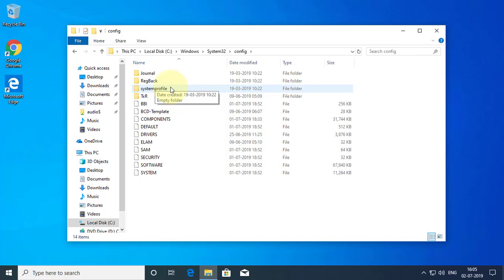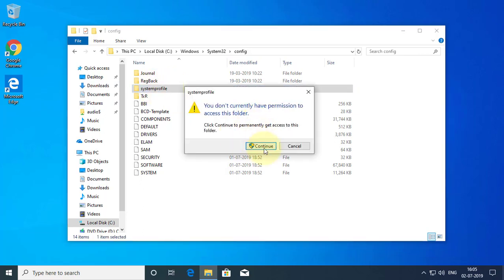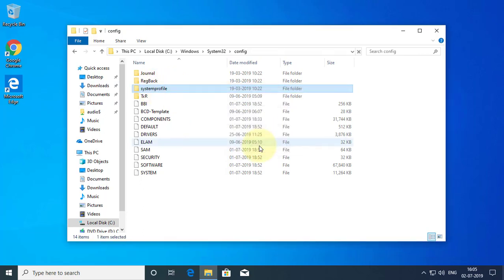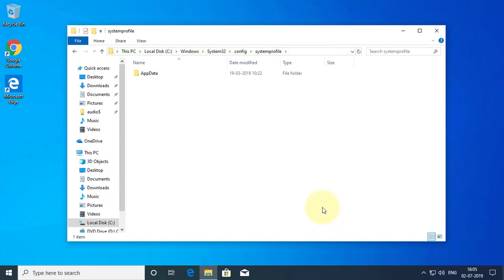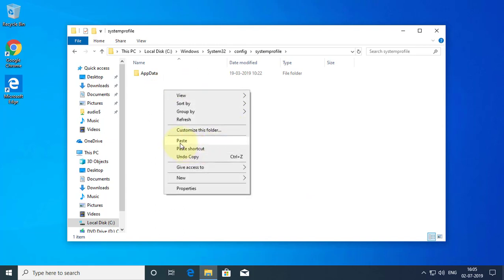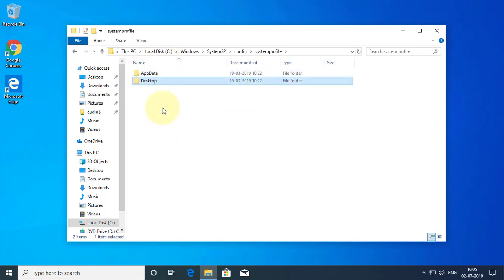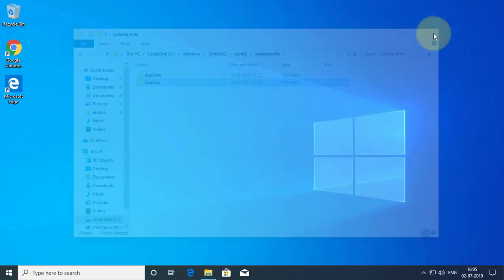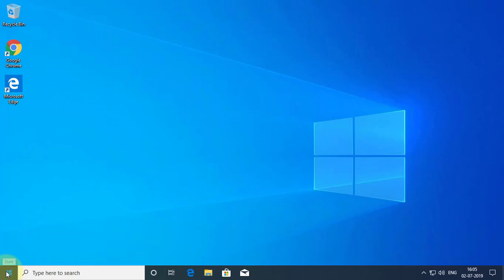Click to open System Profile folder. Click Continue. Paste that Desktop folder. Close the folder and restart your system.